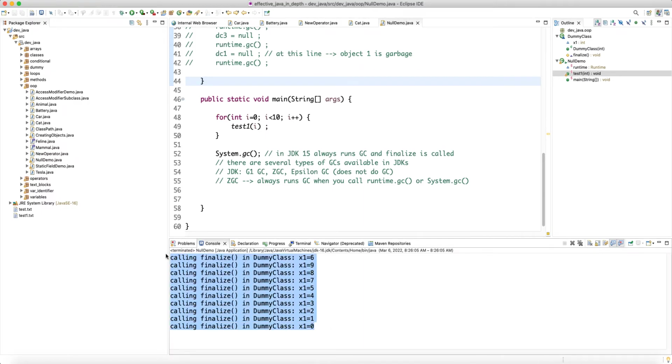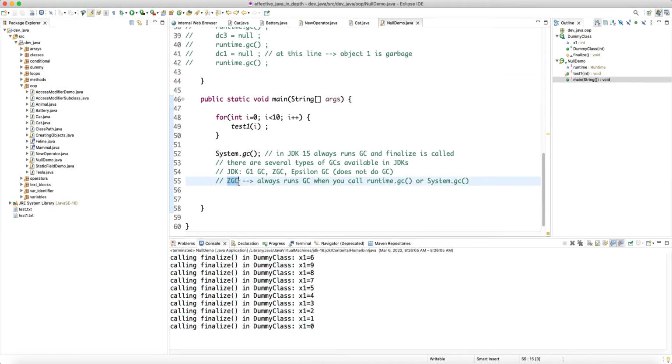And as you can see, all of them are running, all of them are cleaned up, and you see there is 6, 9, and I believe the reason is that the ZGC, the Z garbage collector, is very fast. Its pause time is almost negligible for your application. I think that's the reason it's running deterministically, because the JVM knows that there is no overhead.